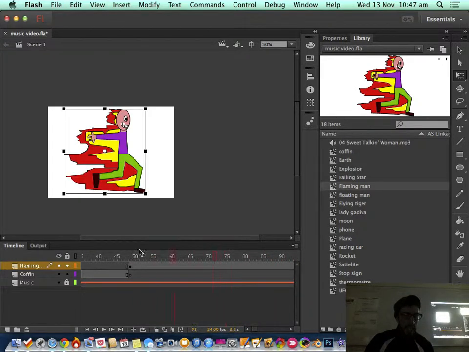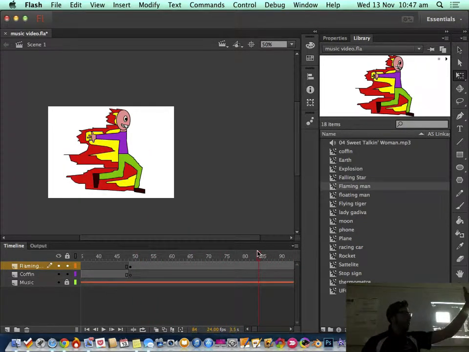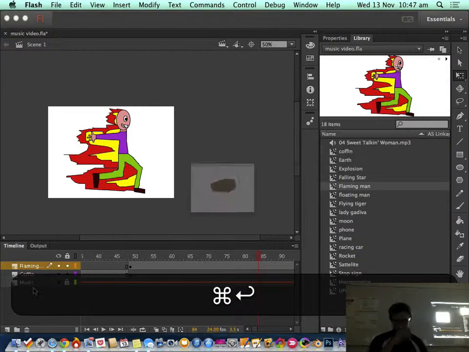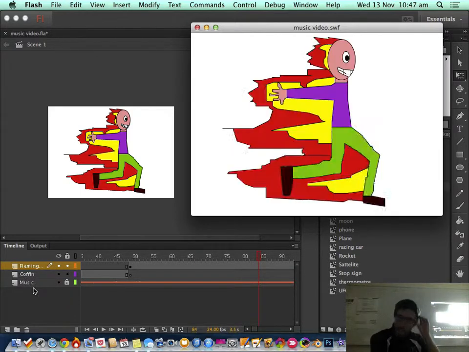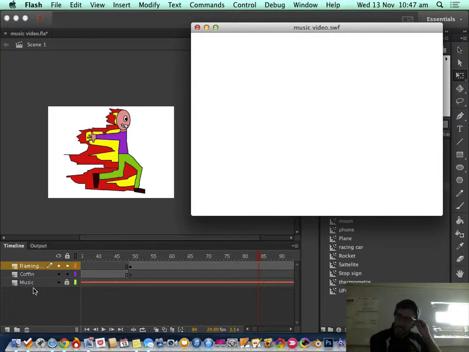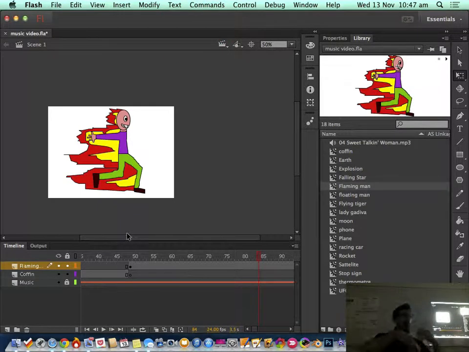And basically you're going to keep doing that until you put all your symbols in at the right times. So you'll have quite a lot of layers here. So that's the first step. So if we actually play that now, and now it's going to keep going because our music keeps going. All right? And we'll keep on going through again and again.